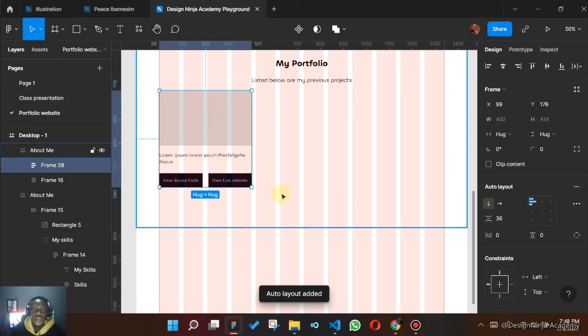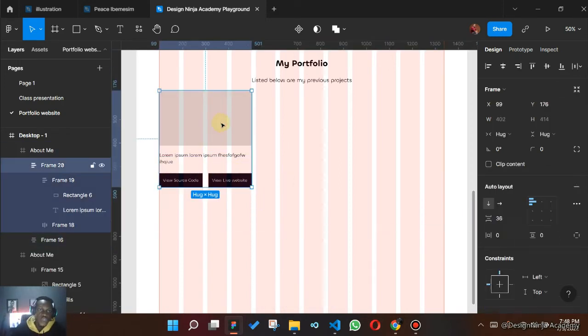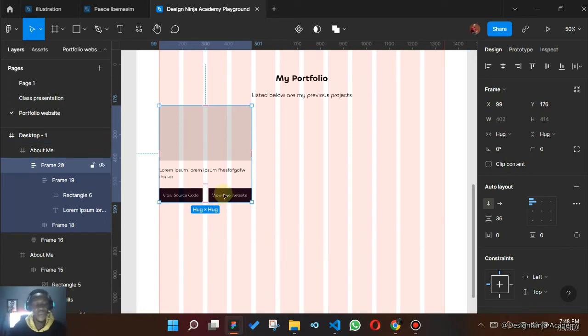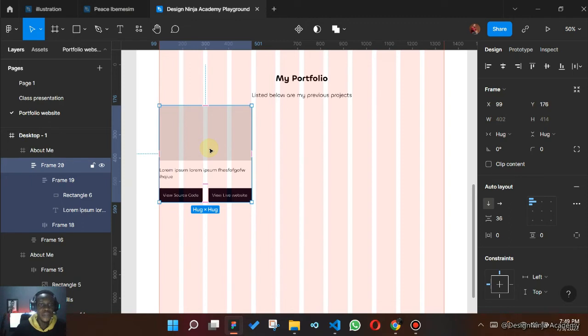So what I'm now going to do to make life easy is to make this a component. One component is just another way of making life easier for you as a designer. So when you're using reusable components, assuming I made this button a component, I can easily make a change to one button and the change will reflect in the rest of the buttons, but I don't want to overwhelm us. But I'm going to make this particular one a component right now.